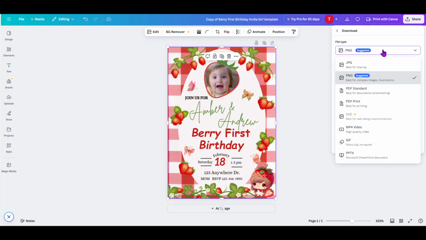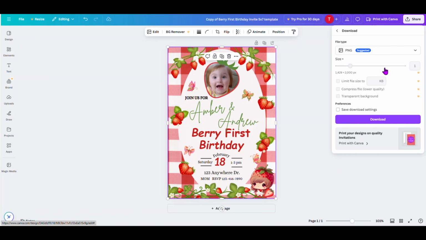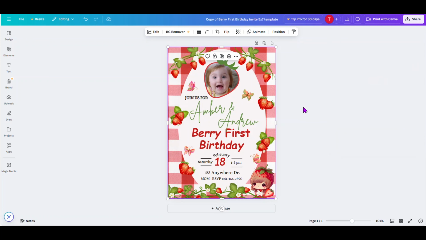You can also send it out via social media. There's so much that you can do with it. We're going to save it as a PNG file, and then all you would do is click on download. That will download it to your machine, and you're all done. It's that simple.